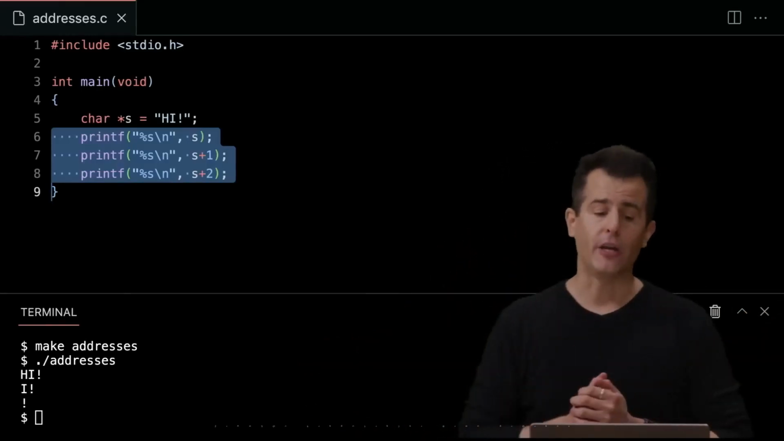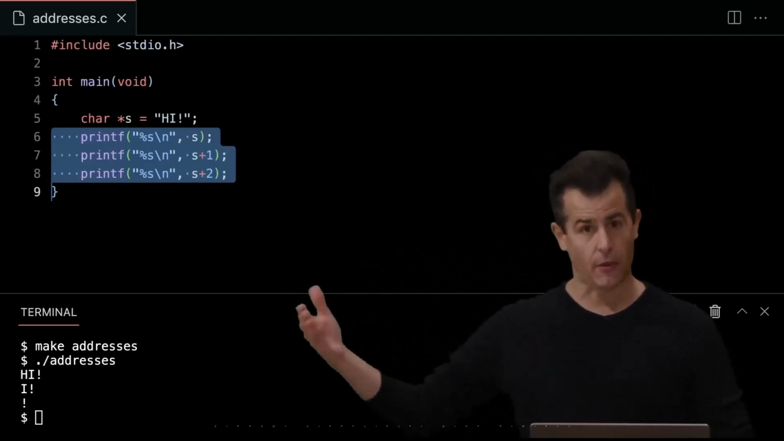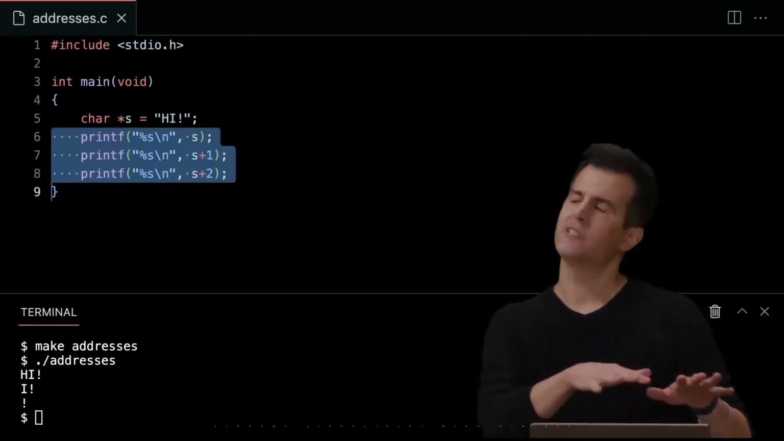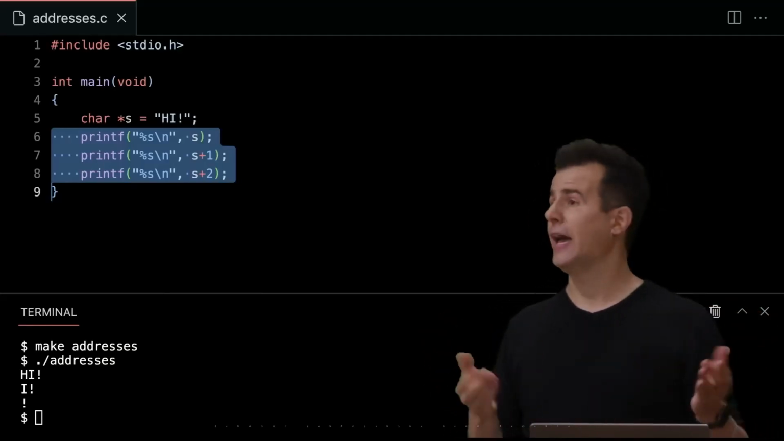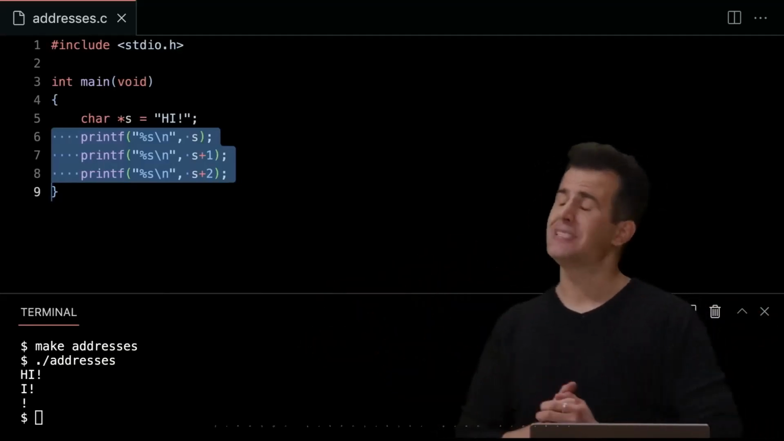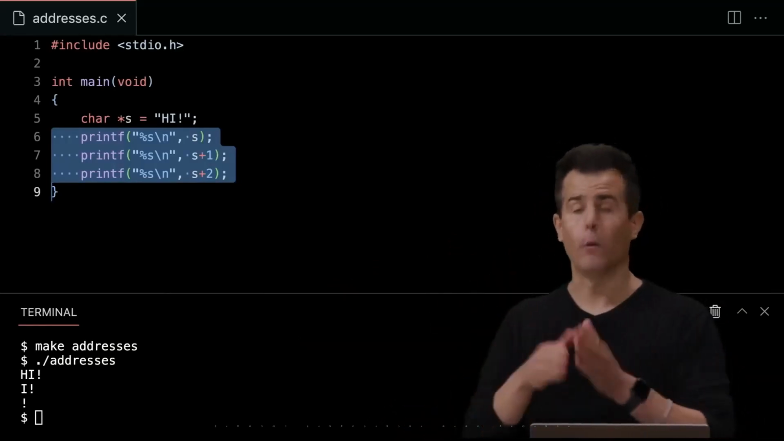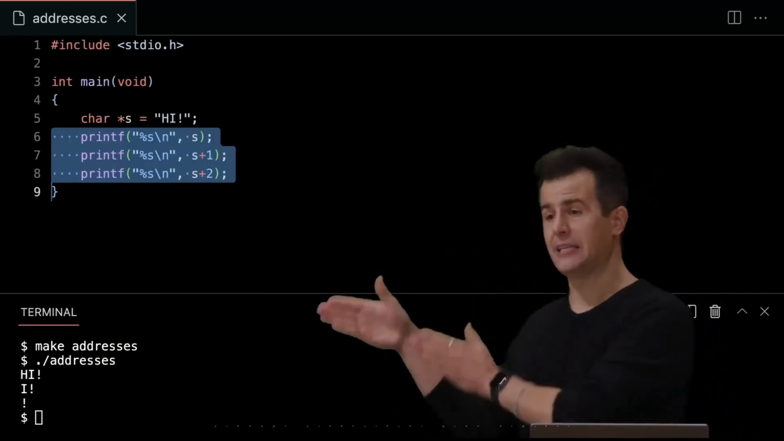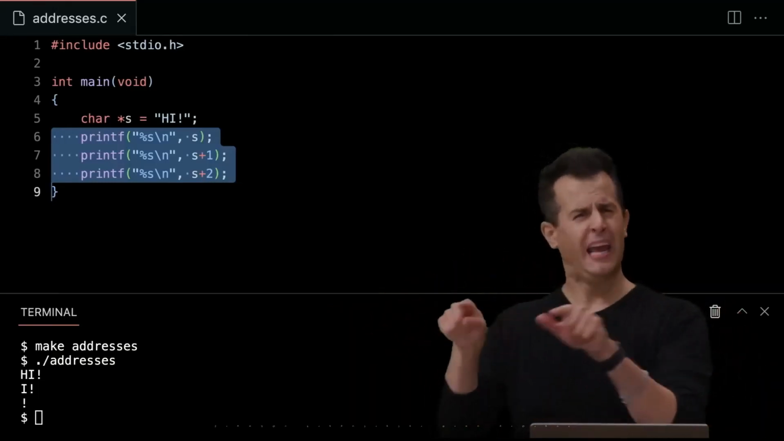You can poke around and do s plus 1 to get the next byte, s plus 2 to get the third byte. However, if we weren't dealing with strings, suppose we were dealing with integers that were in an array back to back to back. If you wanted to get at the next integer, you could still do +1 or +2 to get at the next or the next integer.